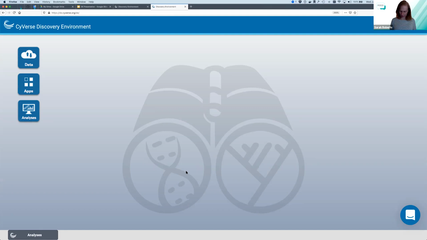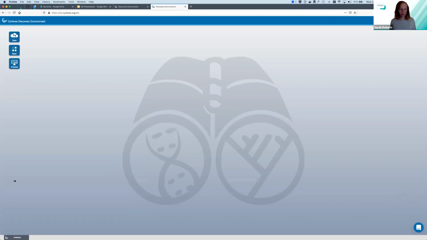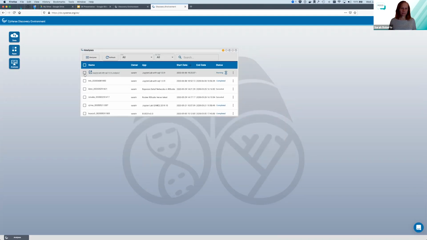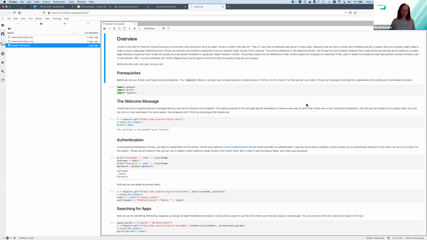I'm going to have to decrease the font size here. There it is. Okay. Now, this is a Jupyter notebook running inside the Discovery environment. And I'm actually going to use it to access Terrain. So that's the interesting part. I've already run through this once, but I can run it again.